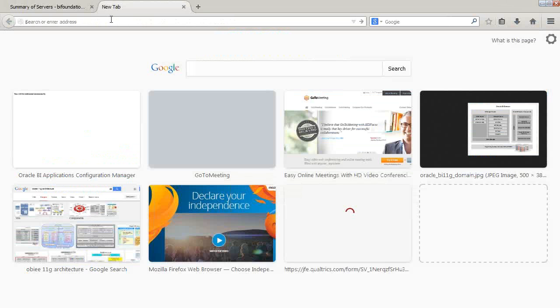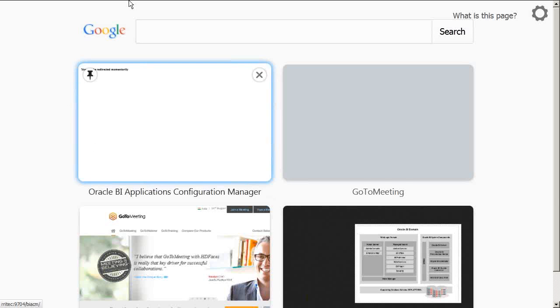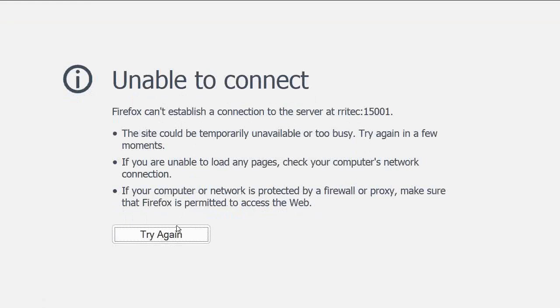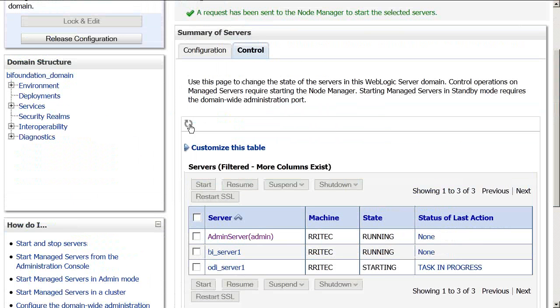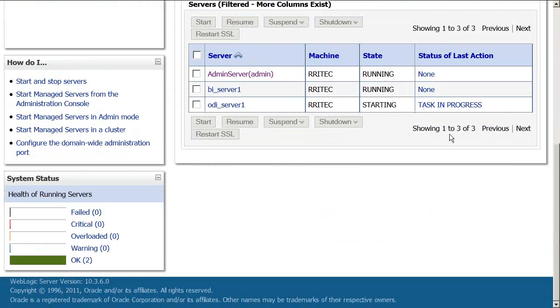I am going to the browser. There I am providing that URL. Shortly it is saying unconnected. Why? Because the server may still be starting. Let us try to refresh it, then you will come to understand what is happening.